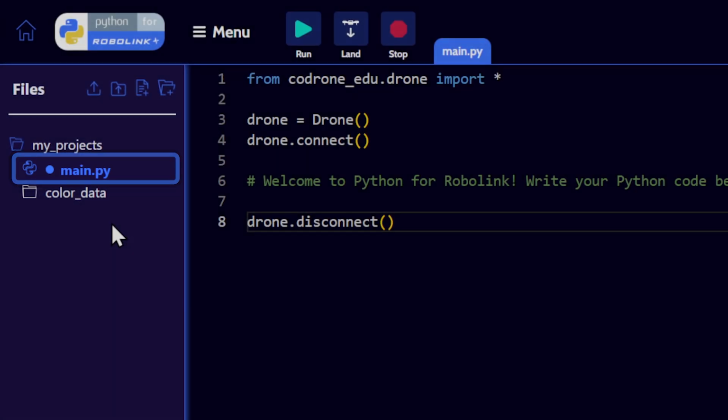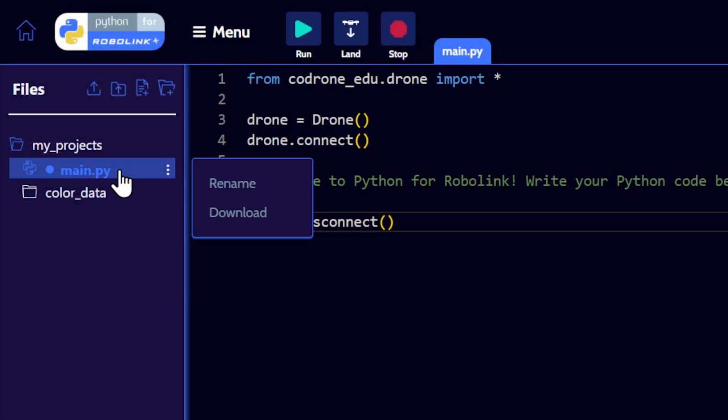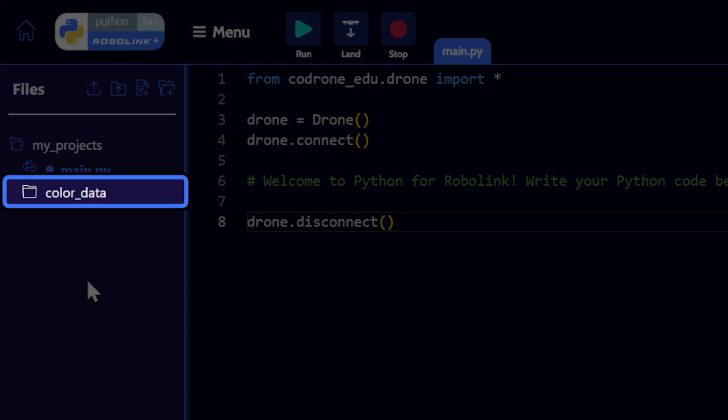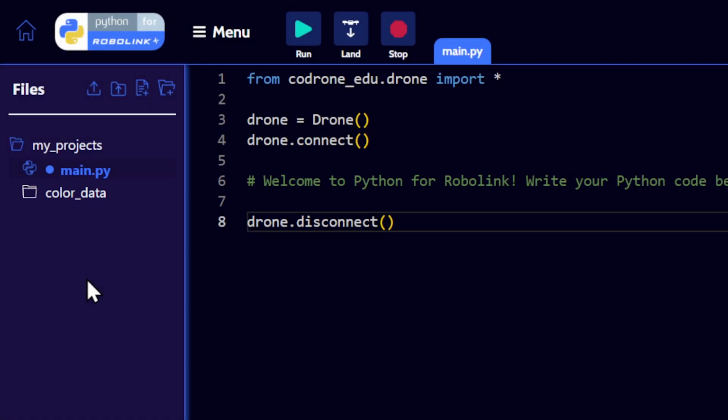Main.py cannot be deleted unless we create another file in that folder. We can, however, rename it. So if we right-click on main.py, we have the option to rename or download that specific file. Our color data folder will store all of the information gathered when we use our color tool. We'll learn more about that in a later lesson.